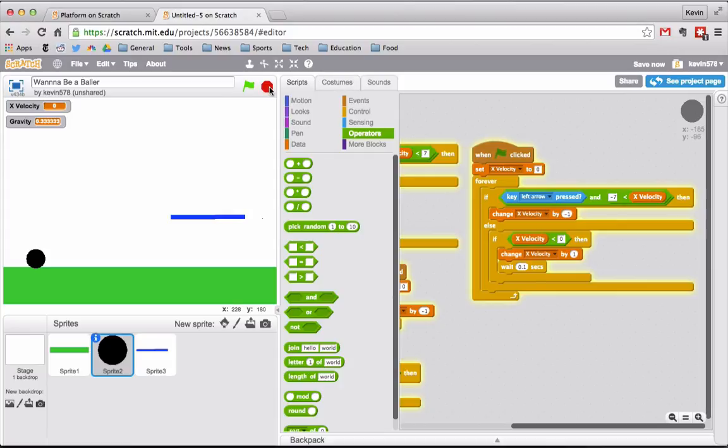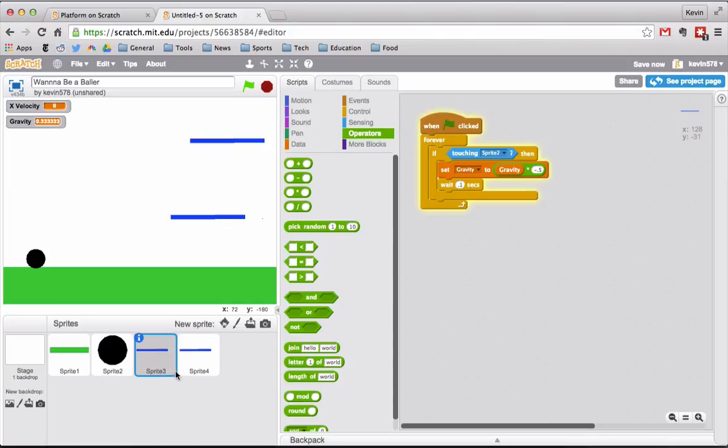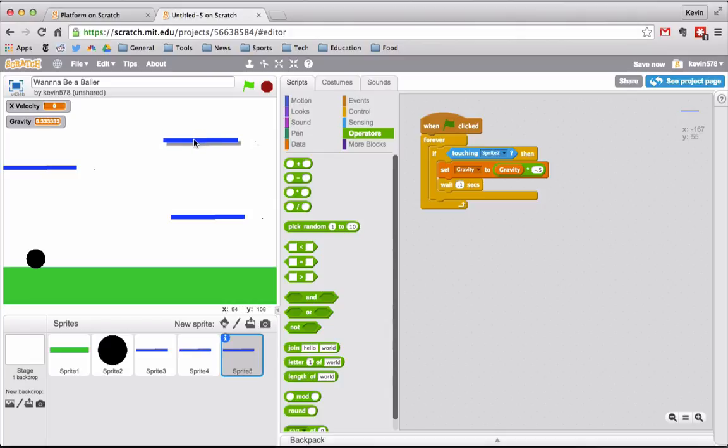Okay, so we have basically everything set up for the first level. All I need to do now is copy this platform, duplicate it, and this will work the exact same way. I'm going to set it up how I want. Boom. And boom. And so now I have my, oops, why does that not work? That should work.